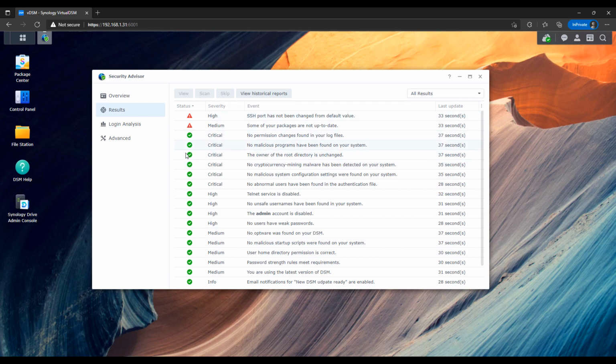So you'll see that I have two issues here. The first is that I'm using SSH, but I'm using the default port. And the second is that I have some packages that are not up to date, which we just talked about a second ago. Now, the thing you have to understand here is that just because these results do or do not show a problem, that doesn't mean that everything is set up and configured the way it's supposed to be. So at that point, you kind of need to use this in tandem with other things.